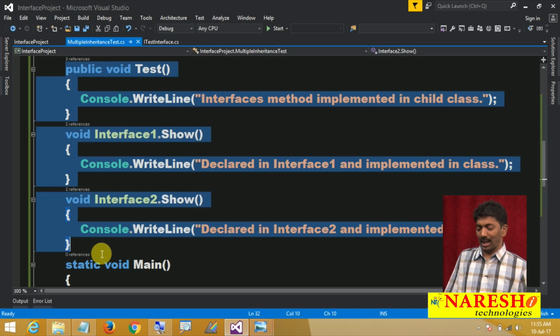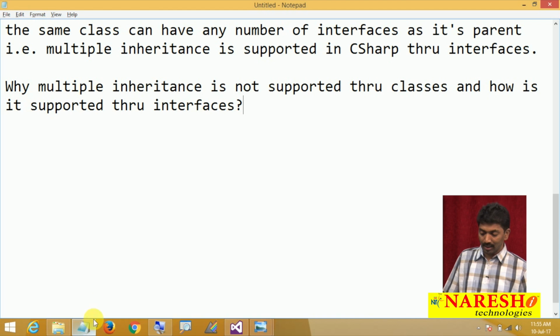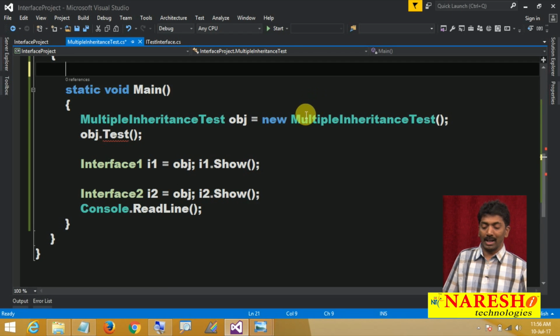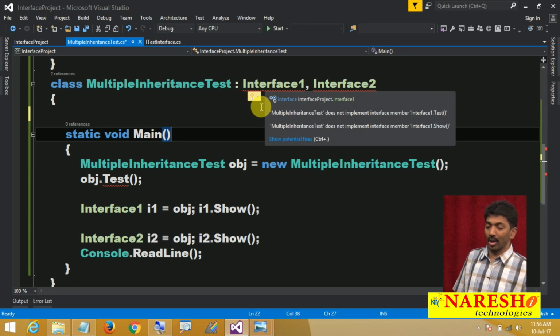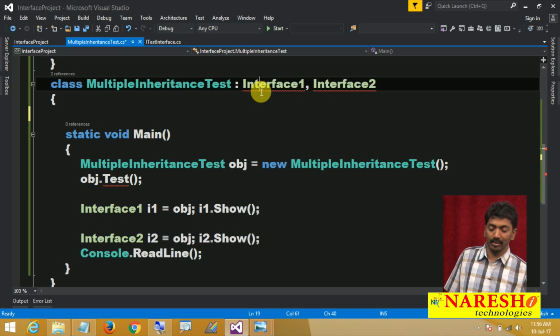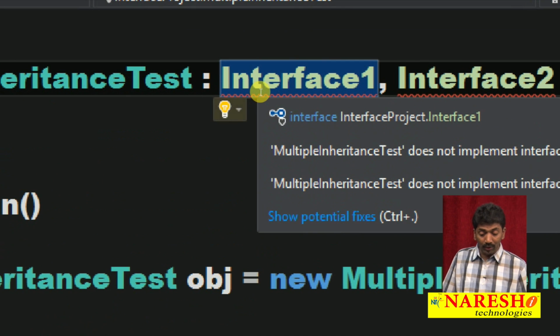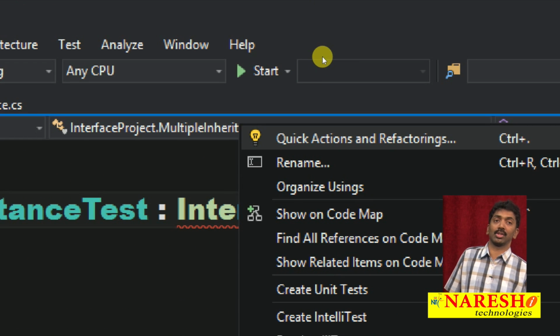When you are writing manually, you are writing all this code. Just a minute, let me cut it and I will just paste it here. Manually we are writing the code. Without writing the code manually, you can also perform this type of implementation. What is it? Right click. See, the methods are not implemented. Now right click on the interface 1. Once you right click on the interface 1, it will show you an option: Quick actions and refactoring. Select this.